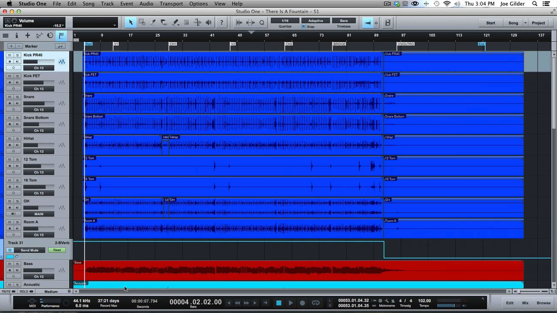So I'm going to go into lots of stuff of how I use the Arrange window, how I set it up, and different shortcuts and things that I use to get the most out of it. But that'll be in future videos.